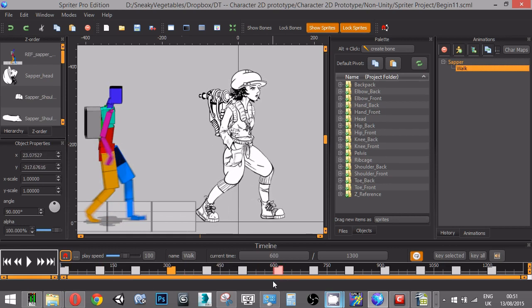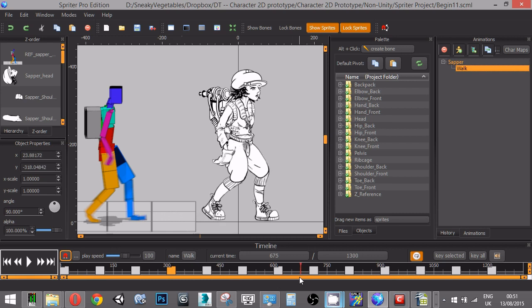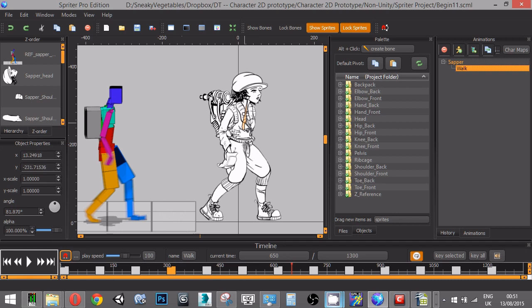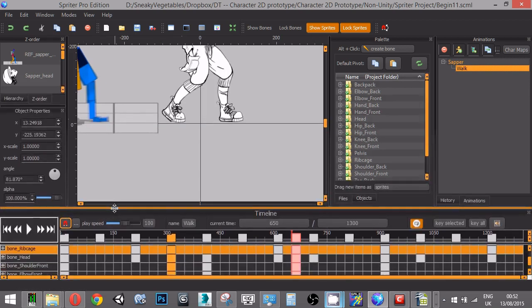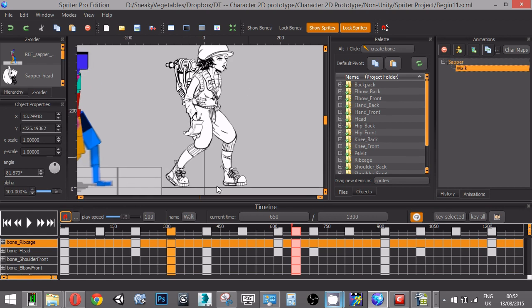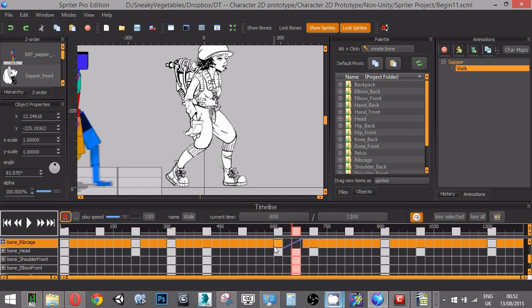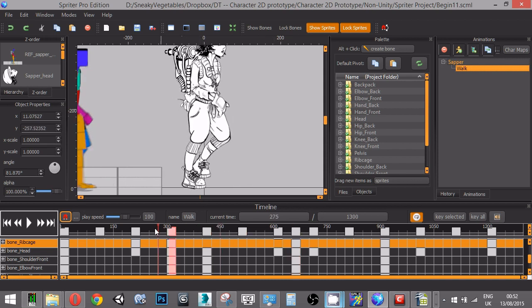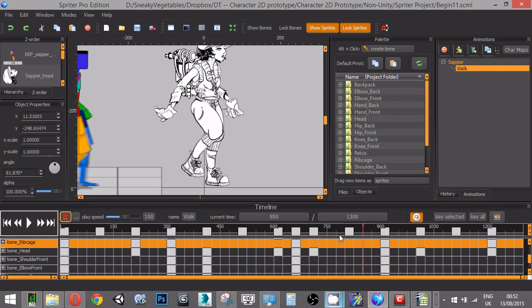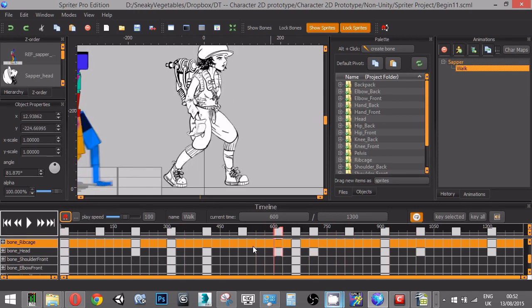So the pelvis dips down there on frame 600, and at this midpoint here, I'm going to drop the rib cage down as well. And actually, what I'm going to do is pull up this here, so you can see the keyframes for the rib cage itself. I'm just going to delete that frame on 600 as well. So you can see now that we're getting a little more weight into our figure.